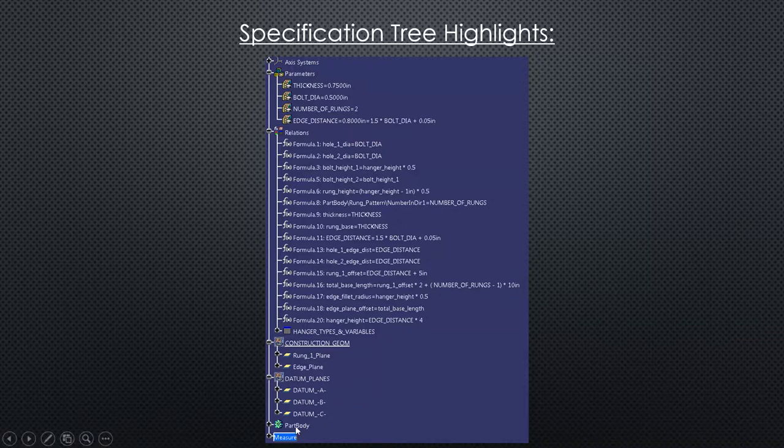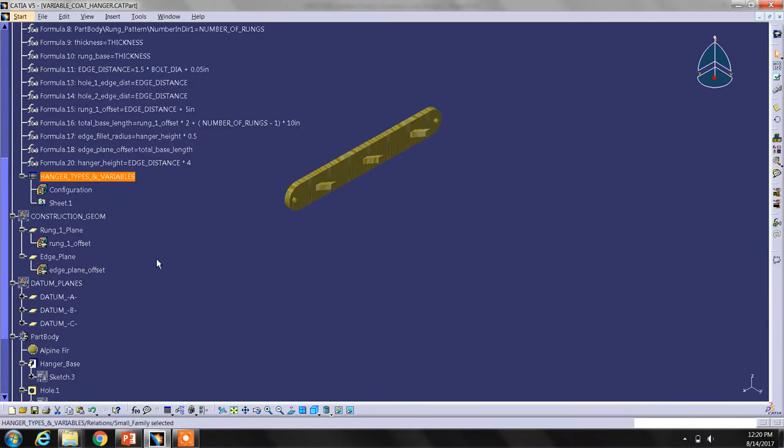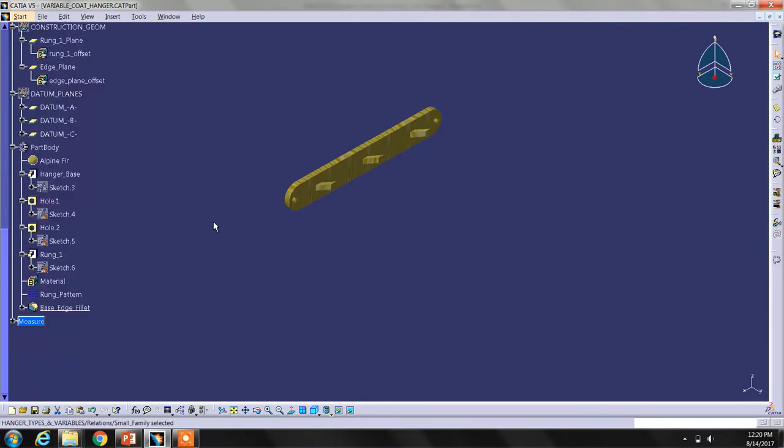Down here, this part body is compressed for space on this screenshot, but it contains padded features for the hanger's base and rungs, with the rungs being repeated with a rectangular pattern, holes to the attachment bolts, and fillet specifications at the ends of the base. And of course I can quickly demonstrate that over in the model I made.